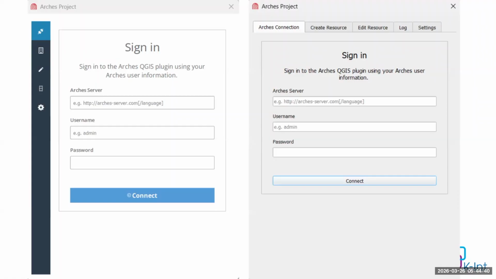But also, if you are more familiar with QGIS and you open this up and you see Arches and then you become a bit confused, then this is the theme for you. So we've got the two side by side. We've got the sign-in interface.